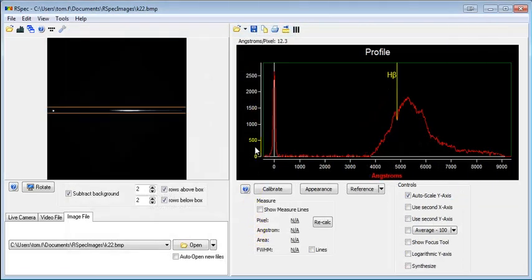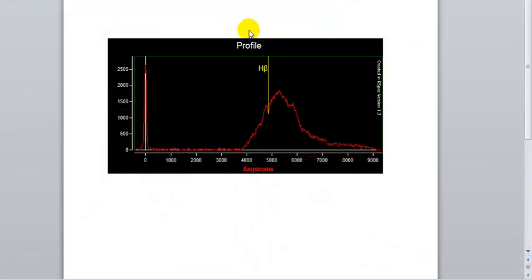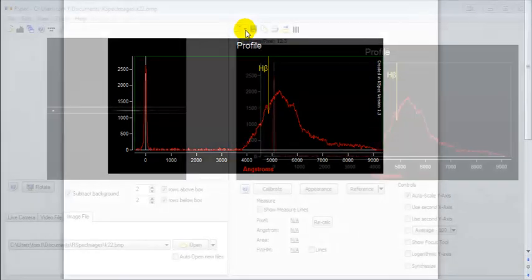Back to the main screen again. I'm going to copy this image to the clipboard using this button that's always been available. And now we're going to jump into Word and see what that image looks like when we paste it. What I wanted to show you here was over on the right, this new little logo that says Created in RSpec with the version. This little banner will help get the word out that a great spectroscopist like you is using RSpec to do some of your work.